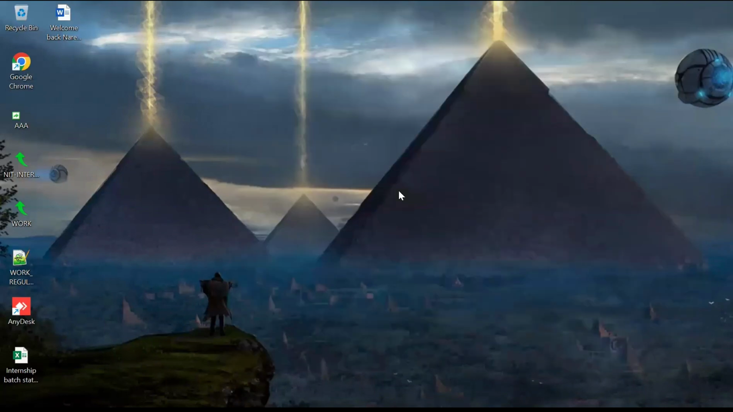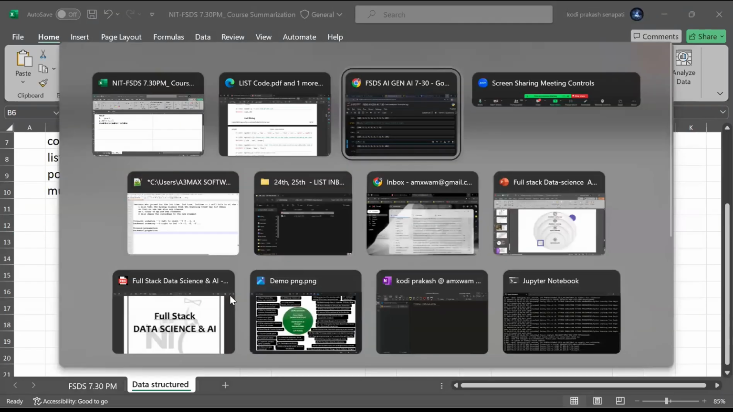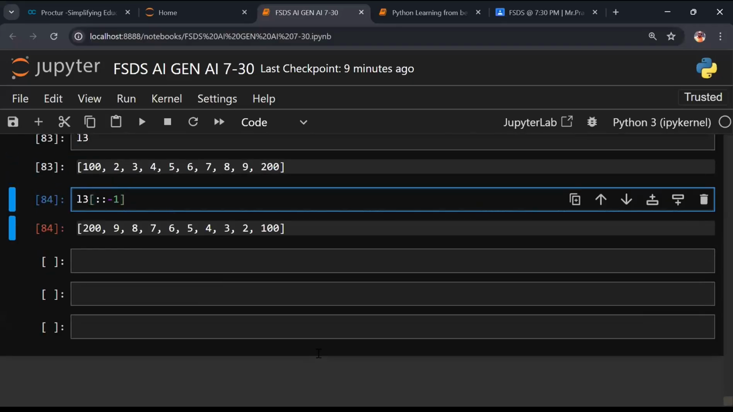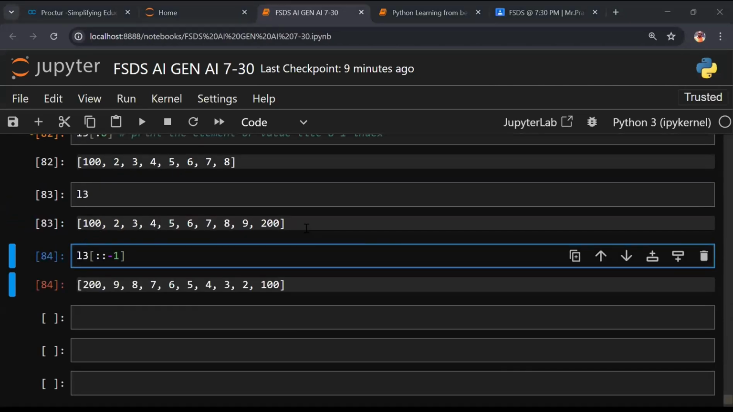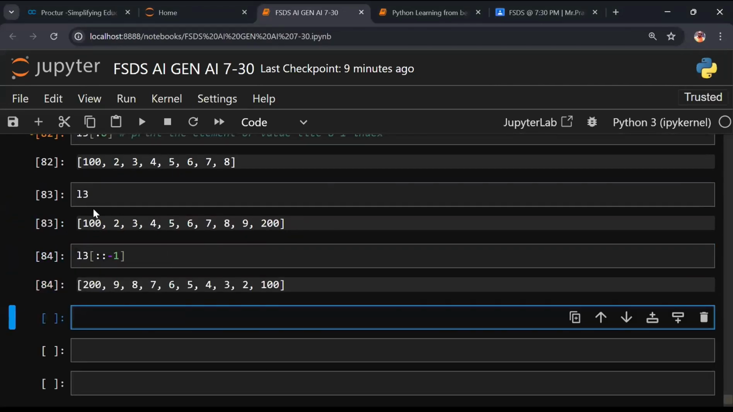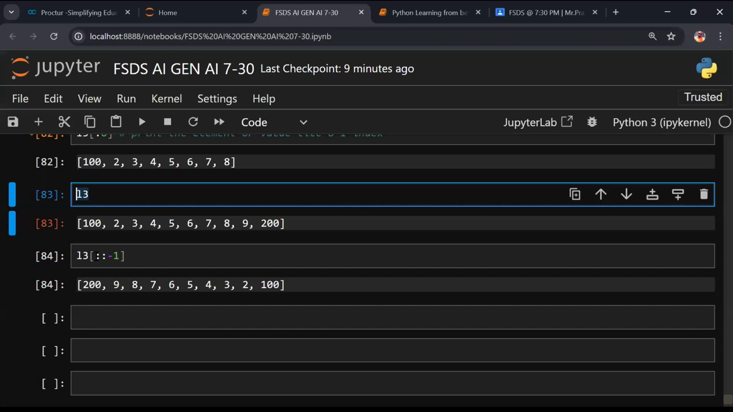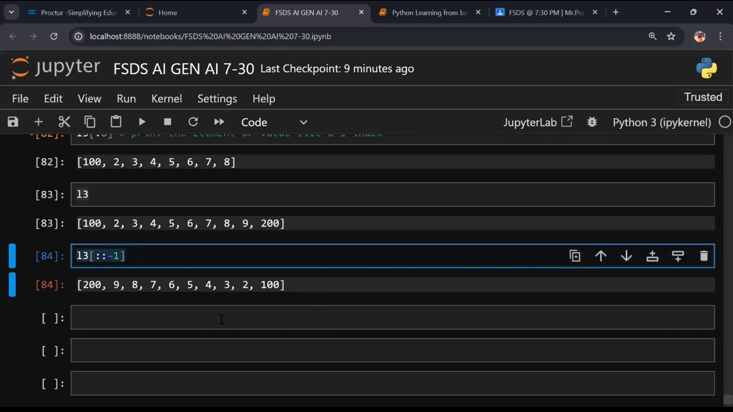Okay. Can you do 2 slice minus 1 or not? When you do 2 slice minus 1, what happened, guys? It reverts the list, isn't it? Now, are you doing it? Can you type L3? L3 2 slice minus 1. It is reverse.